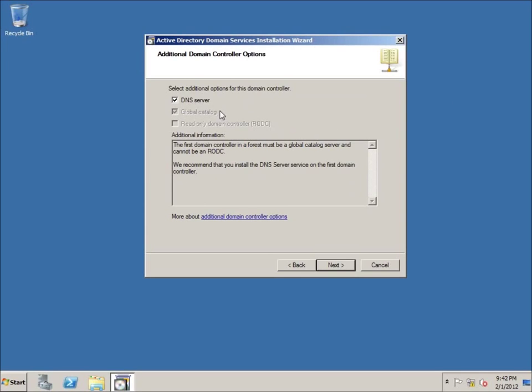And it's going to ask us here if we want to install the DNS server. And this is going to install the DNS role on our computer. This is where our domain name is going to come in. And we do want to have that checked and have that running here on my computer.